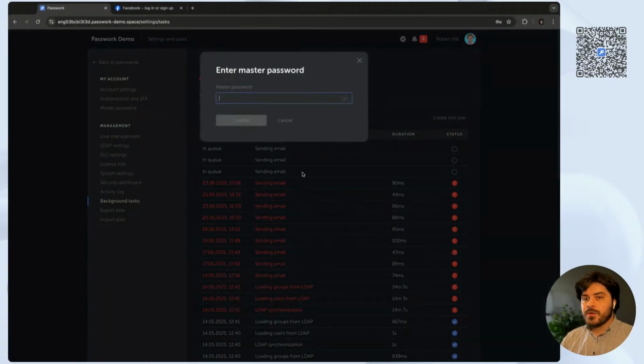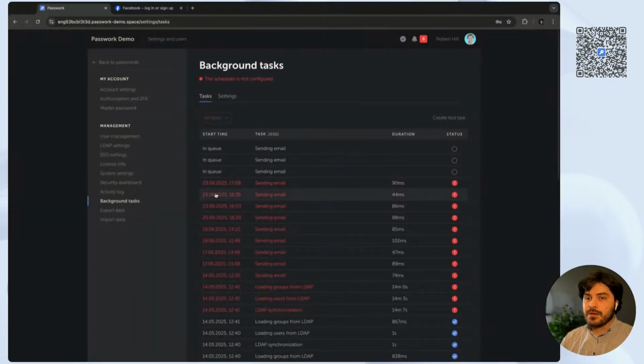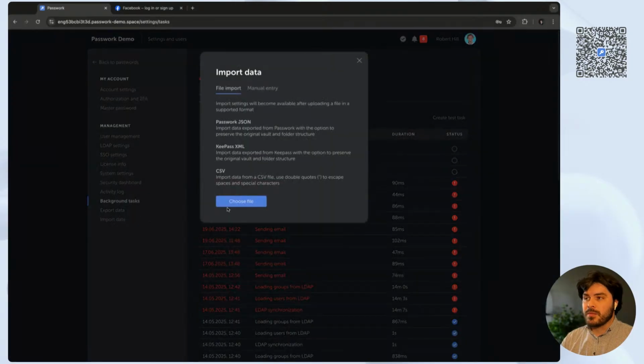There's also importing of data. In this window, you can import passwords into Passwork from JSON, KeePass XML, or CSV type formats. Of course, the preference is there for you, so you can also import these files directly into the desired vault folder, or if you want to, you can import them into the root directory.